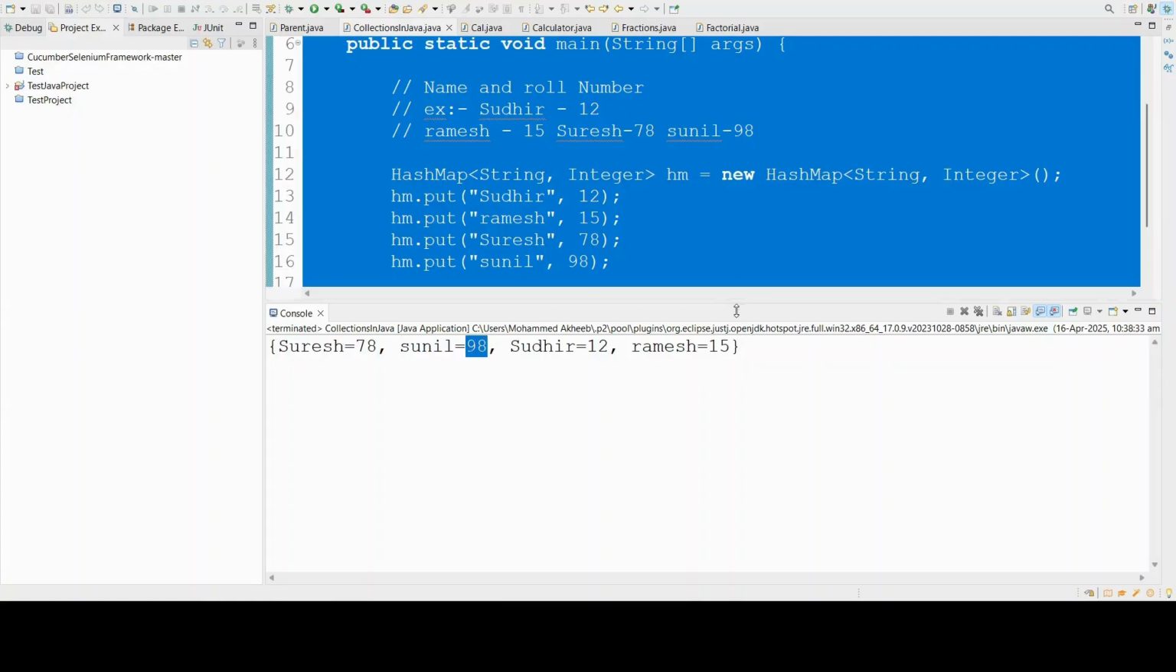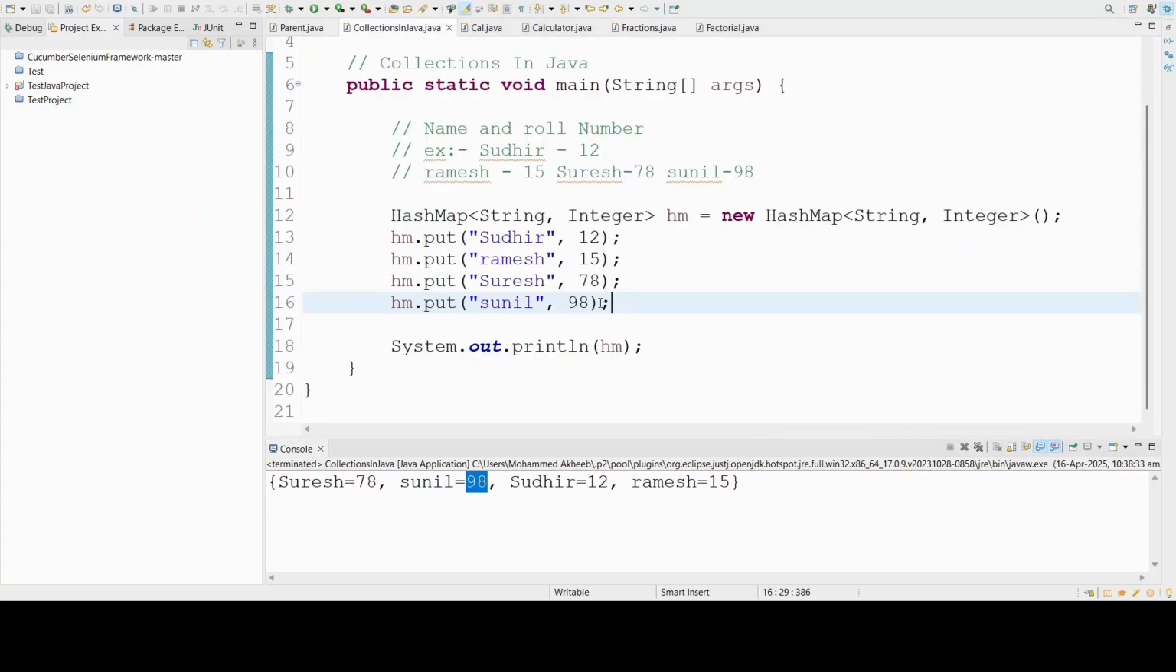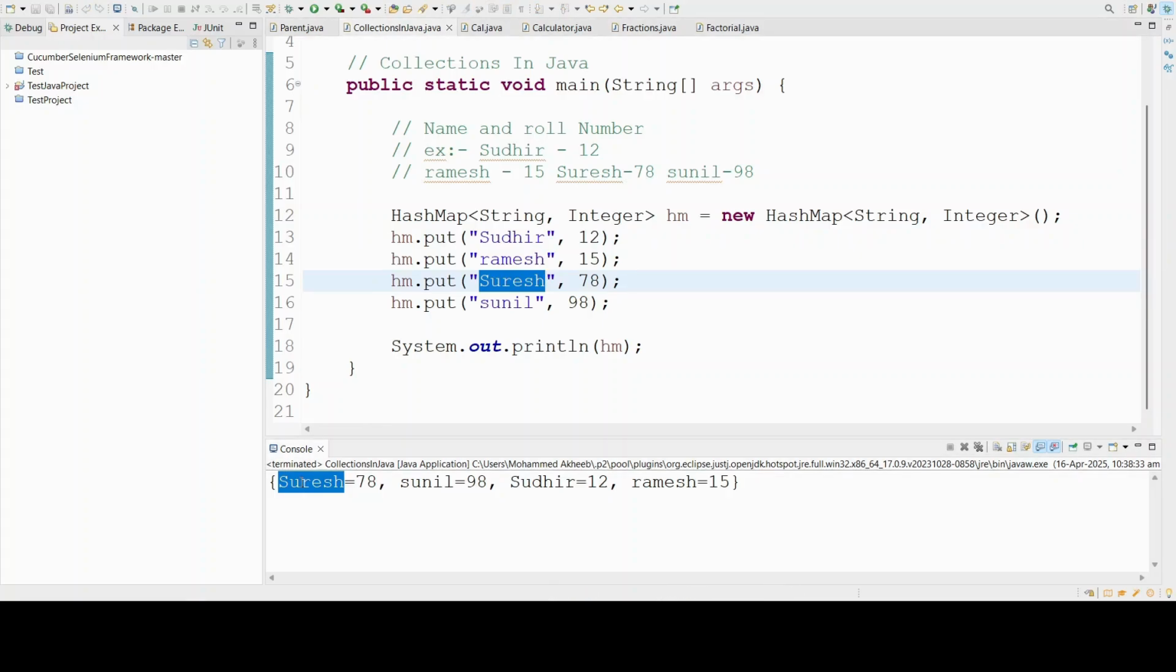Now let us see how put behaves when we have duplicate keys and values. Okay. Let me try to take the same Sunil. One more thing to add here is that the insertion order will not be preserved with the key. See, here we inserted Sudhir first, but we can see Suresh is shown first. We inserted Suresh at the third position, but in the map we can see it is at the first position. The insertion order is not preserved in the case of HashMap.